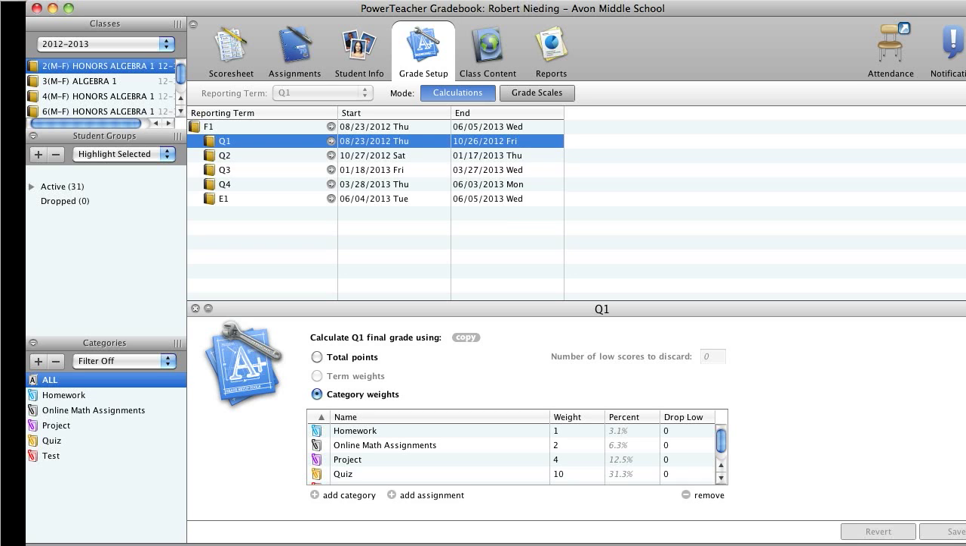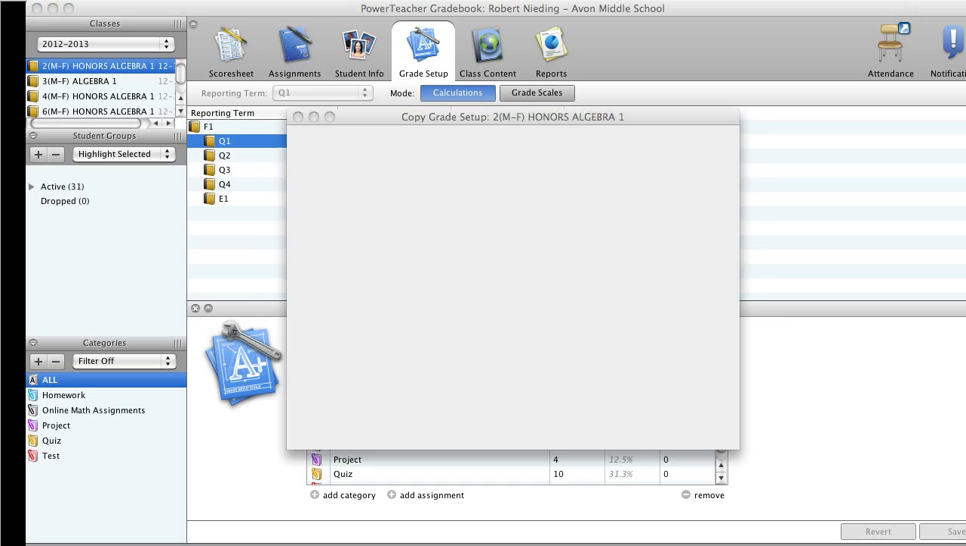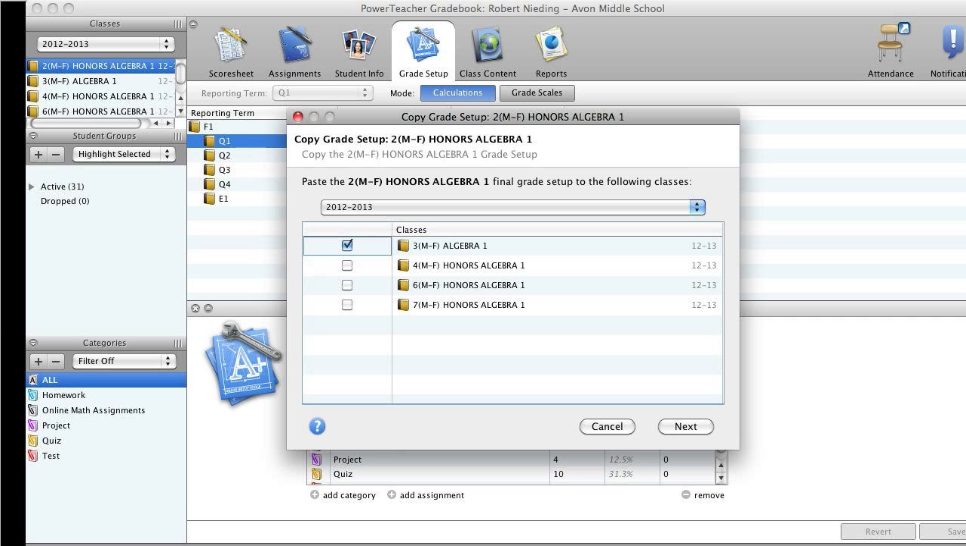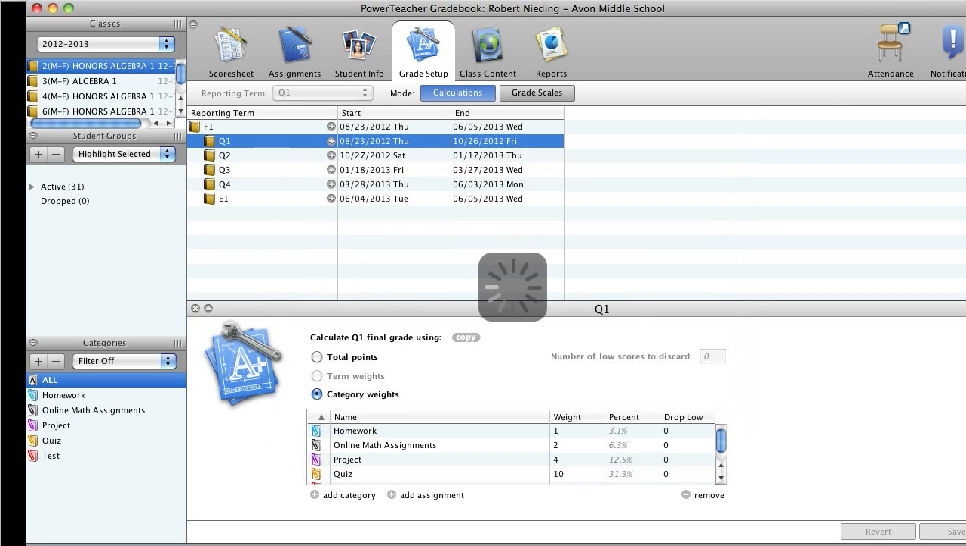Confirm that the weights are right, hit copy, but this time instead of Q1, now we'll take the entire class. This will allow me to copy the class to the other classes in the year. I say OK, and here's where I tell it, go ahead and copy out to the remaining classes. I choose next. It tells me what's copying and where it's going to. I hit finish, and it waits, and I'm done.